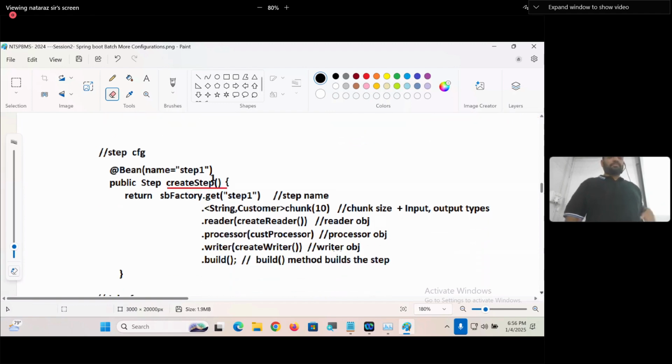Okay, here is the procedure to create the chunk step. Name step1. Return stepBuilderFactory.get("step1"), followed by that, what is there? Chunk of customer, chunk size 10, batch size 10. What's the reader? Create reader. What's the processor? Custom processor. What's the writer? Create writer. And last, what is there? Build method.